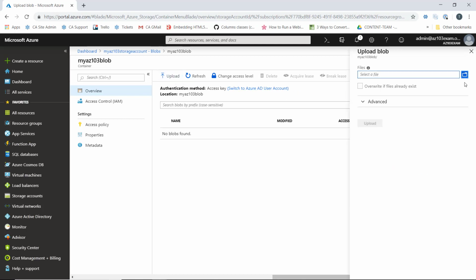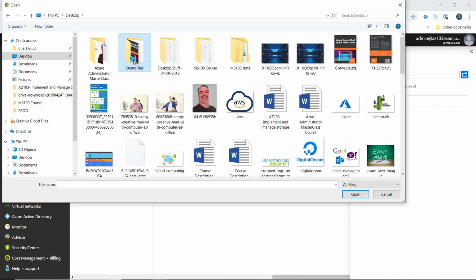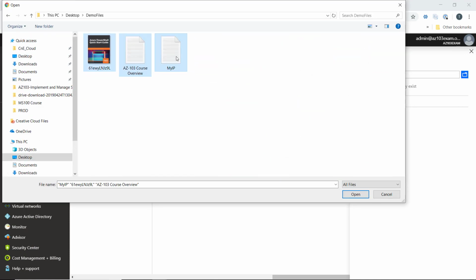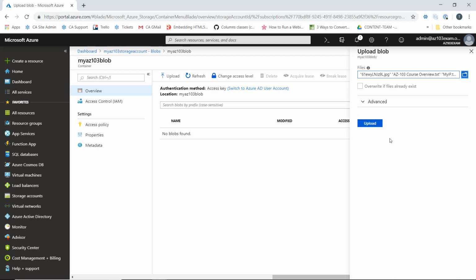And then from here, we can browse our computer for the information that we want to upload. So let's go ahead and select some text files and an image as well. That, by the way, is my Azure PowerShell Quick Start Guide published with Packt Publishing. So we'll go ahead and open these. And we can check the box here to overwrite any pre-existing files if there are any name conflicts.